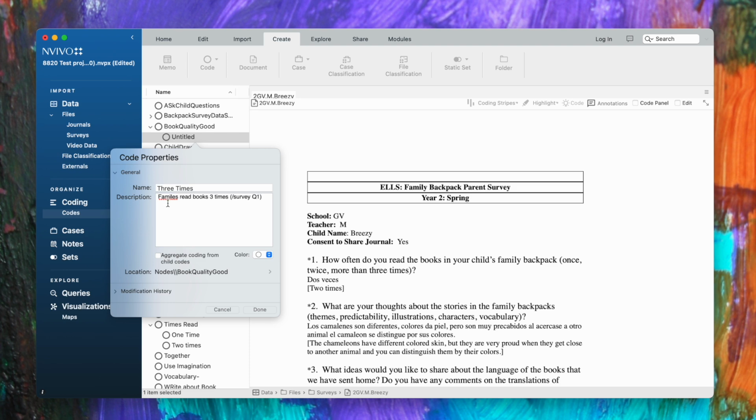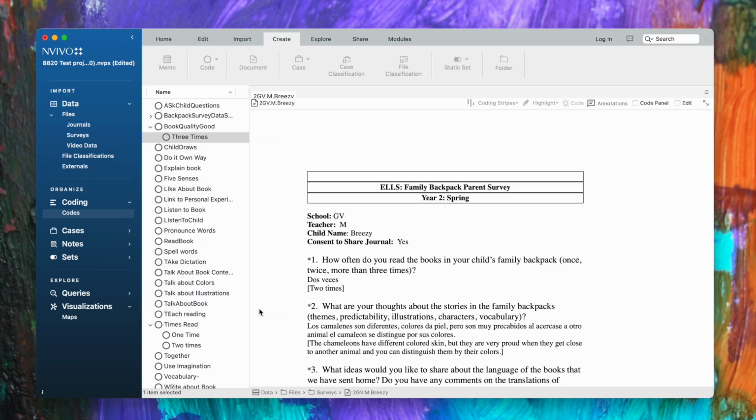And you can be as careful or not typing these in, but whatever you type in here is what's going to come up in your code book. So if you want it to be spelled right, you probably better spell it right in the description area of the code properties. Okay, so you see what happened. Because I had the book quality good clicked, the three times category is now a subcode of book quality good. And we know that's not what we want.